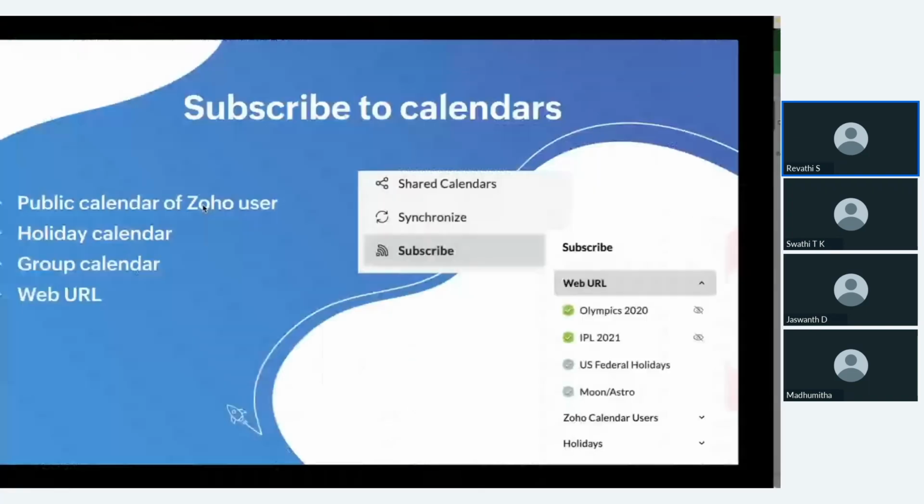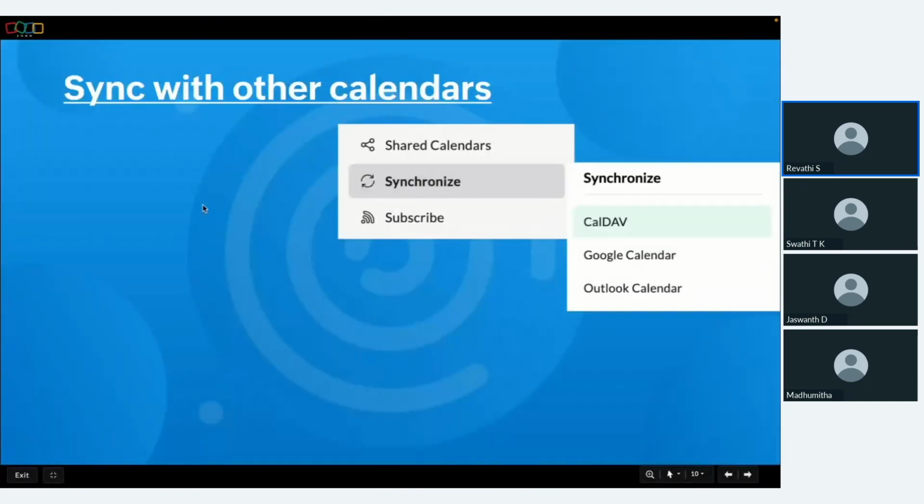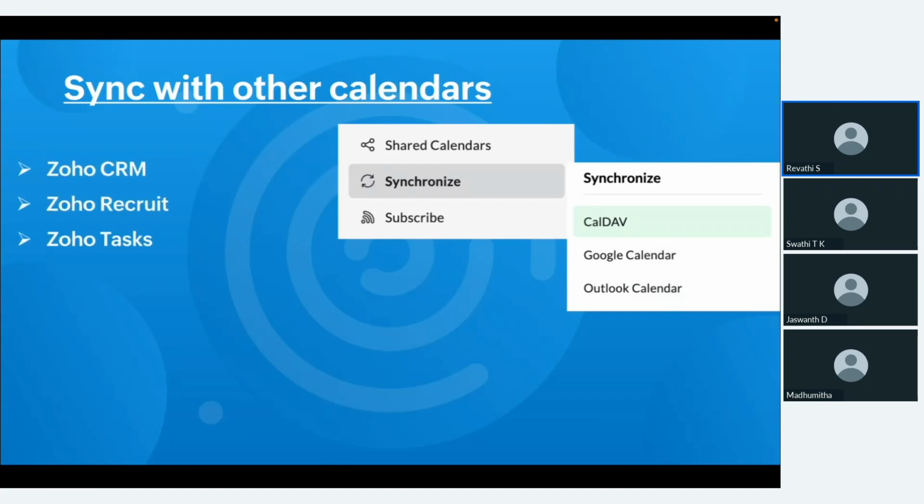The next one is the sync option. We have just seen the projects and contacts, and the next is the sync. Sync means two-way sync, where you will have all the event details available in one interface, and you can edit or manage all the events from the same interface. Sync calendar is available for CRM, Recruit, and Tasks, as internal applications I'm talking about.